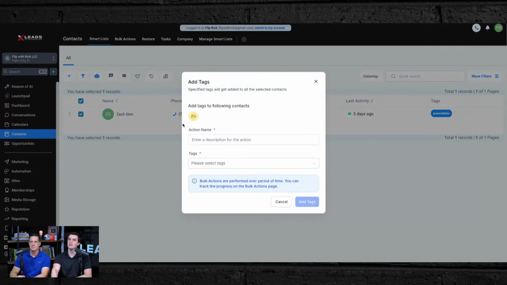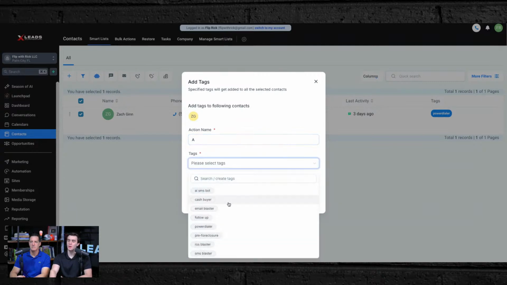You click Add Tags, and we're going to add just A, and we're going to give them the tag. What tag do we want? Now, this is when things get scary, inside of Ninja Mode. If I want to start sending an AI SMS bot, that's true. I'll show you exactly what it looks like.